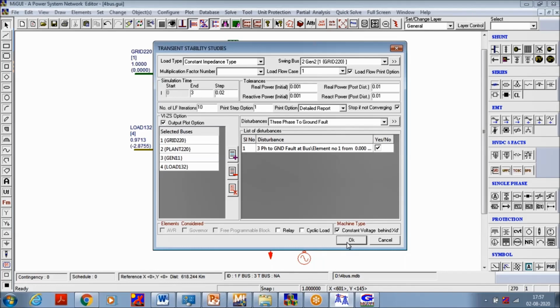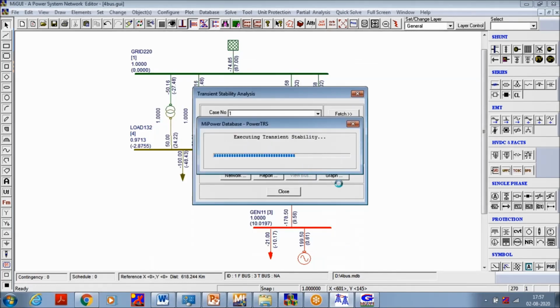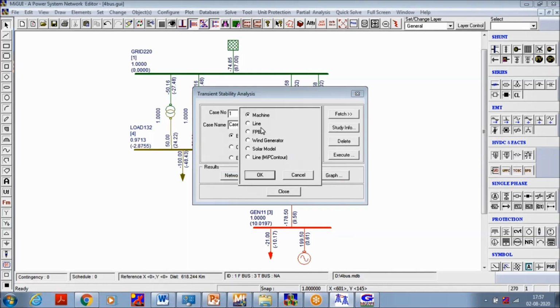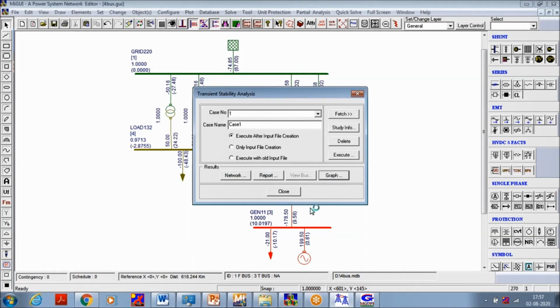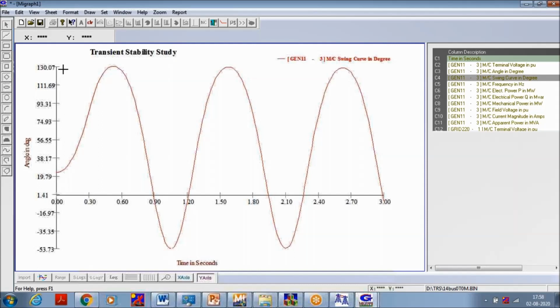Click OK. Click OK here also. Click on execute. Then click on graph, select machine, click OK. Select time in seconds for the x-axis and machine sync curve for the y-axis. Click on plot. Here the maximum rotor angle with respect to the grid bus is 130.07, which is less than 180. So the machine is stable.